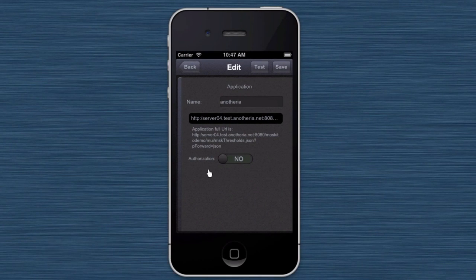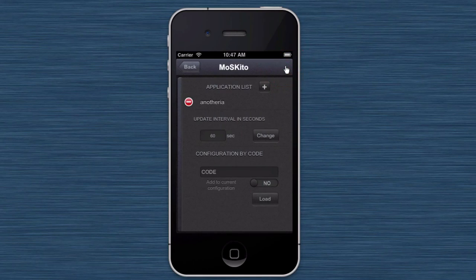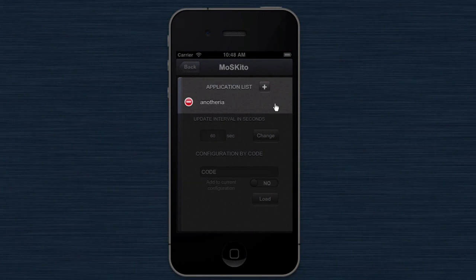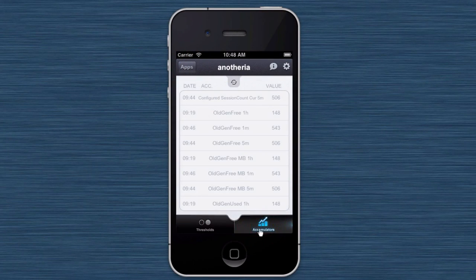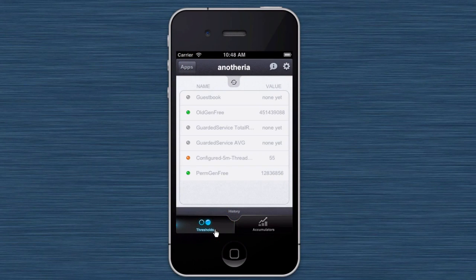If your application needs login and password, drag the authorization slider to Yes, then type in your login and password. After entering all the data, tap Save. Now your application appears in Application List. Tap back to return to main screen and then tap Accumulators or Thresholds tabs. As you see, the tabs now have indicators. That means MoSKito started monitoring your application.